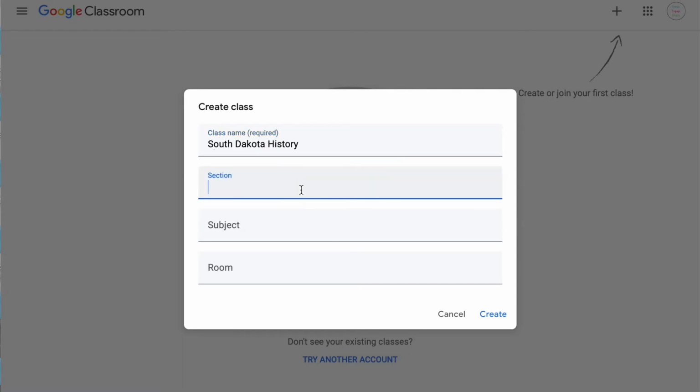If you have multiple sections, you can type your section. I normally just put 4th grade. If you'd like to add subject, you can. If you'd like to add the room, you can. You also do not have to. Then you're going to click create.